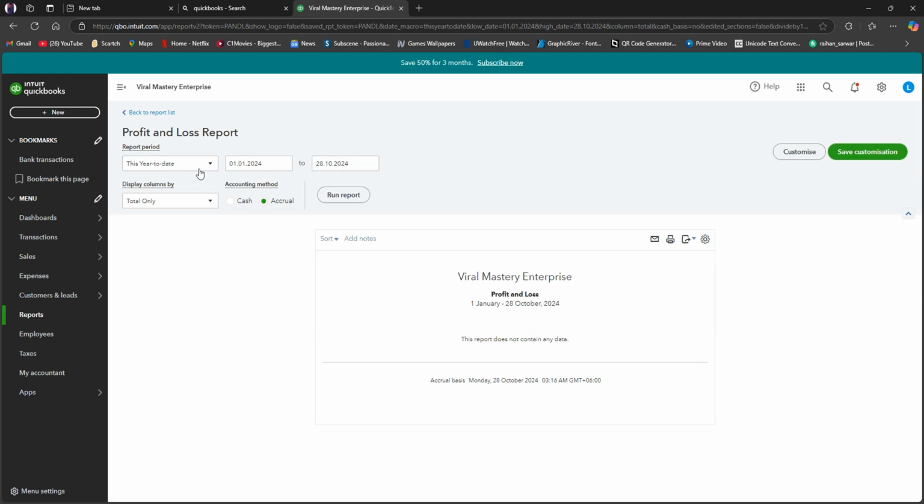You can also set the report period on the top left like this. You can select the month and the from and to date. Also, you can select Display Columns By, and there are a lot of options to choose from. So just choose the configurations you want and you will get to see your profit and loss in QuickBooks online.